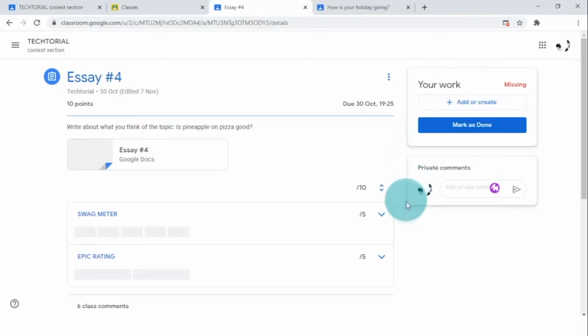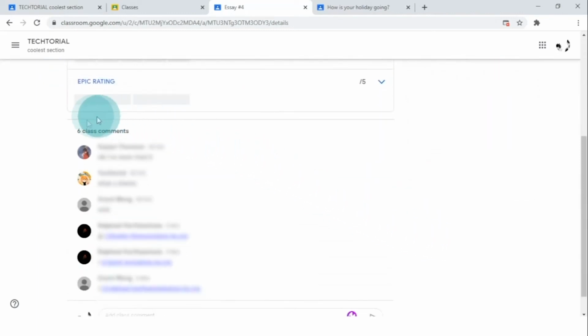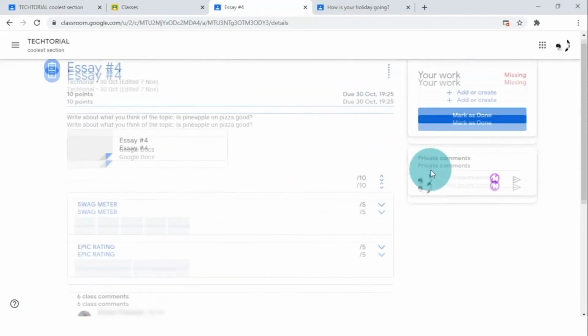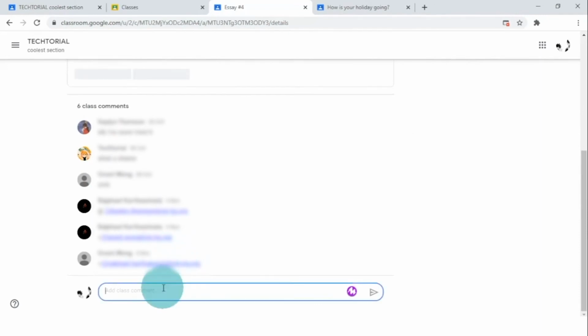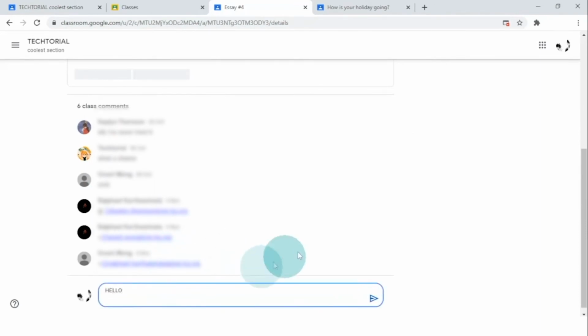Similar to what we have mentioned in the previous video, there are class comments and private comments. To comment, first you have to open an assignment. Then, at the bottom of the assignment page, there will be a comment section which allows you to add a class comment. Private comment, on the other hand, is located right above the class comment.